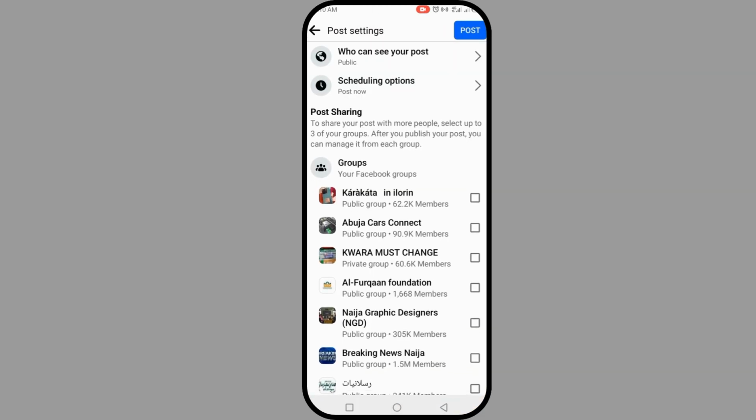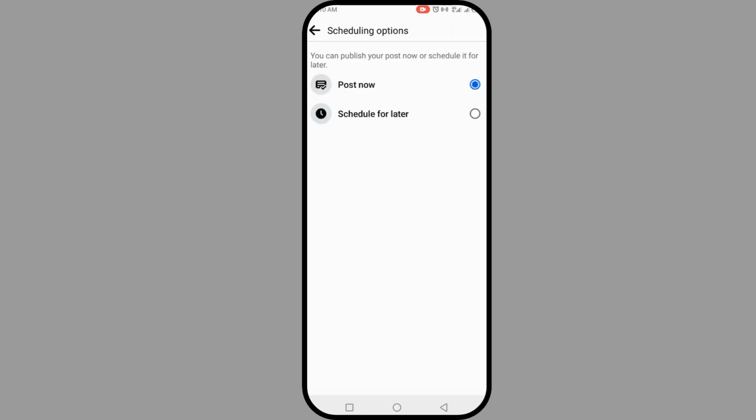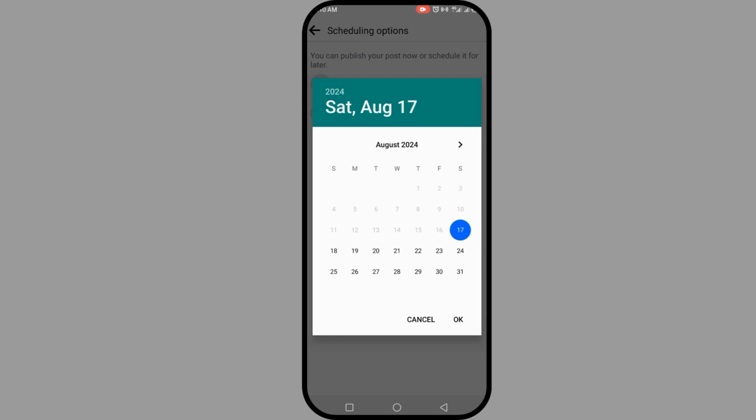Now this is where you see it: who can see your post. Now scheduling options. Click on the scheduling option. You can choose to post now or schedule for later. This is where you set your schedule for later. When do you want to post this exactly?